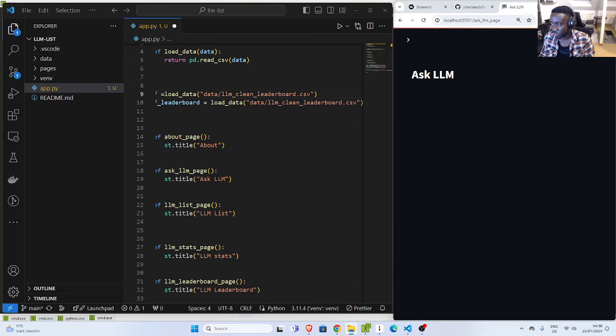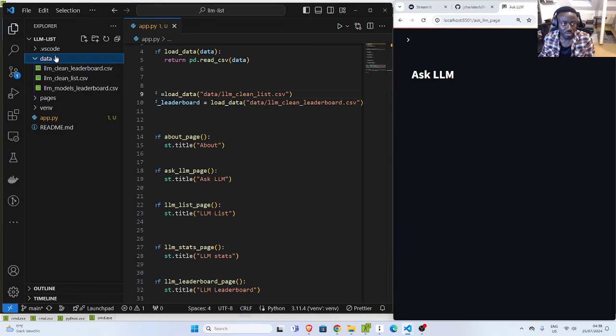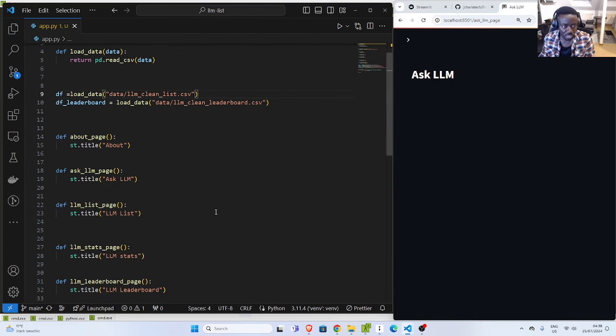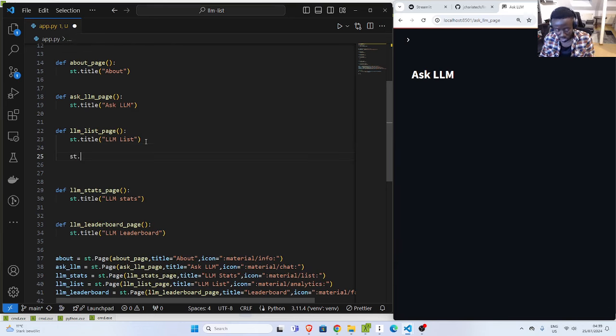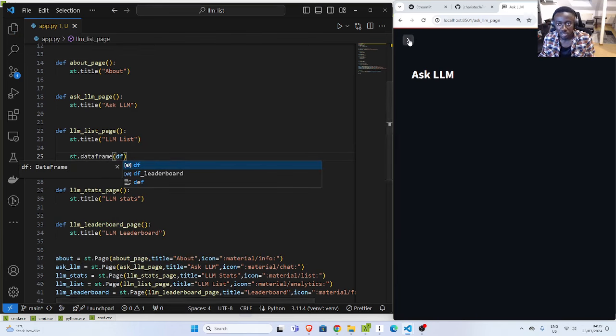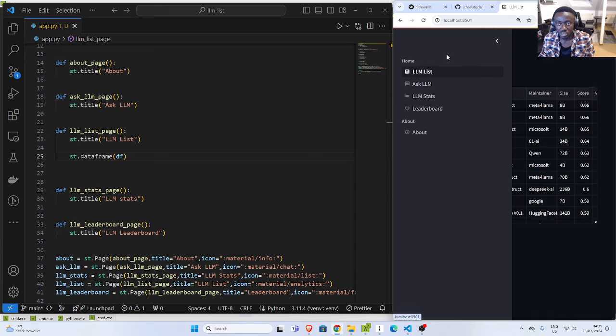So this is a clean list. So we have this one, and then we have the clean list. So we have 2. If I go back here, we have 3. Right. So now, how do we see this data? In case I want to see this data inside my list page, I'll just come down here and do st.dataframe, and I'll pass in my df. If I go back here and I switch to the list page, we have our data.